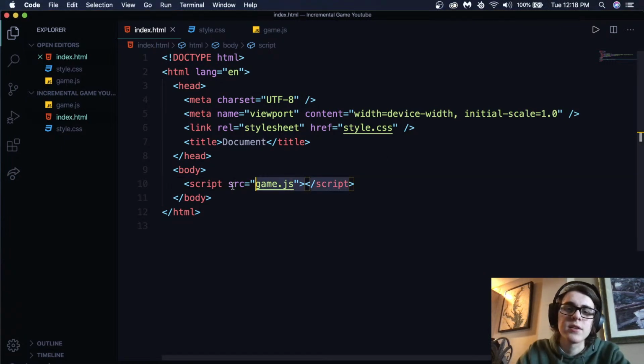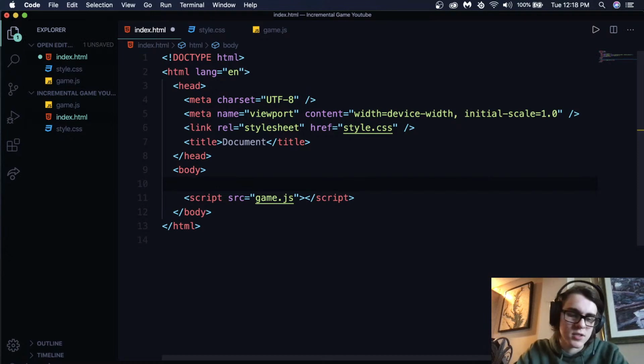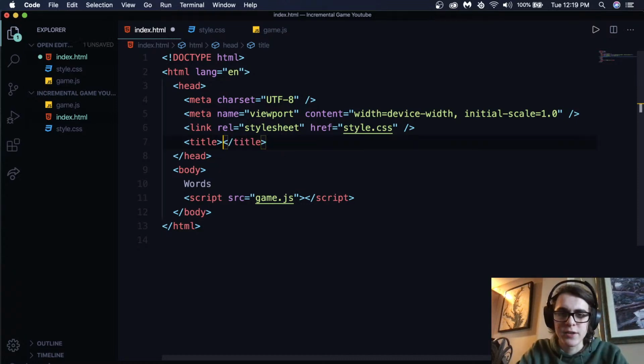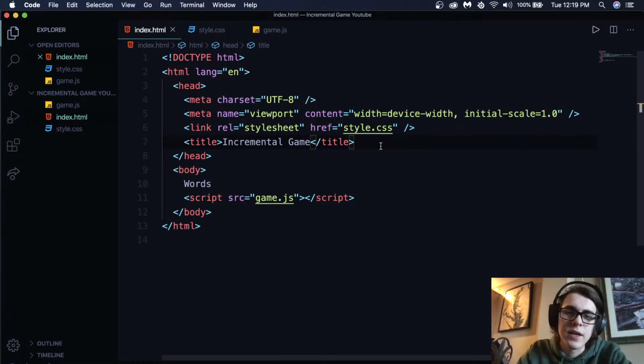That's linked correctly. Now we want to test to make sure it's actually linked, and maybe look at our page. So we should add two things. First, let's just type words, and make sure that shows up. While I'm at it, I'm going to change the title to incremental game, and then we'll go from there.